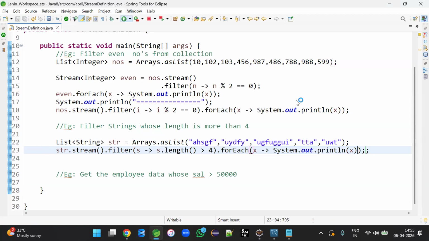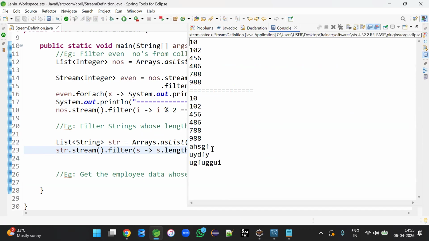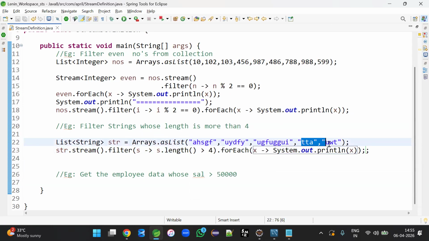Now let me run this program to cross verify. Is it working or not? Yes, these are the 3 strings where the length is more than 4, remaining are less than 4. That's a stream of data.